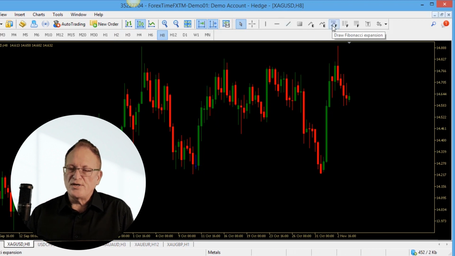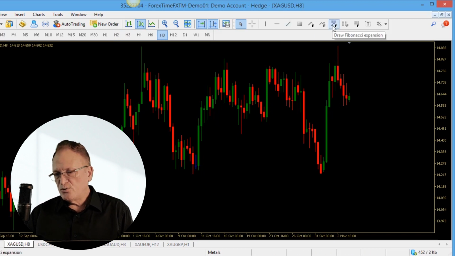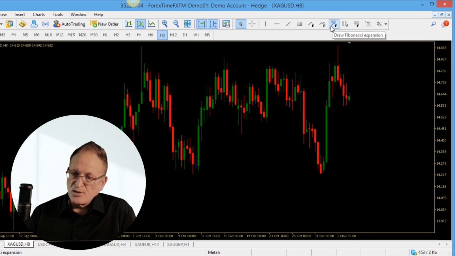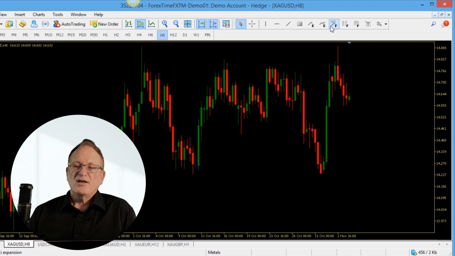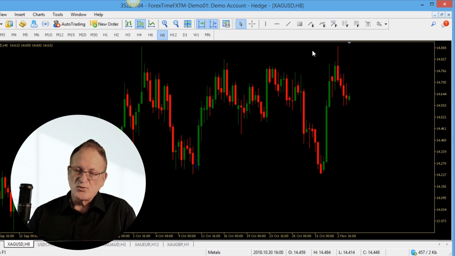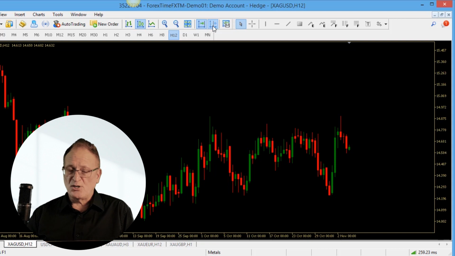So that's how you use the Fibonacci tool to just draw a simple retracement and a simple expansion. And notice the big difference between the expansion tools on Metatrader 4 and on Metatrader 5. And it's a lot of fun to play with these charts and learn how they work and so forth.